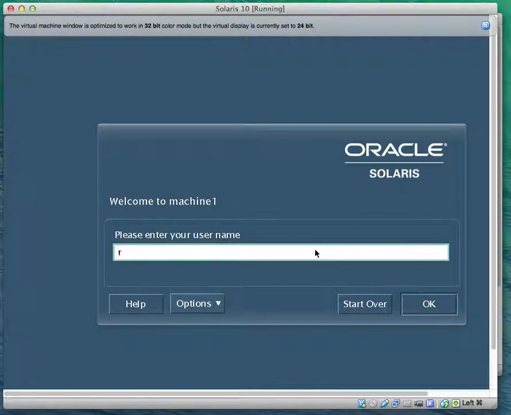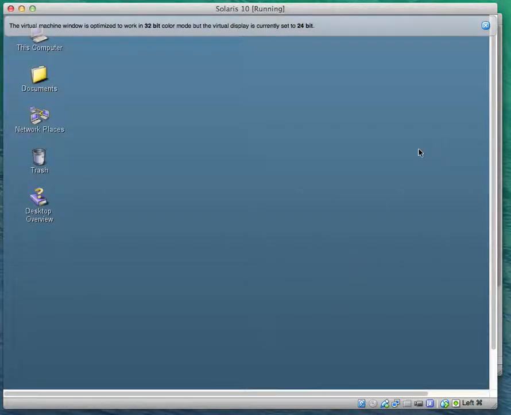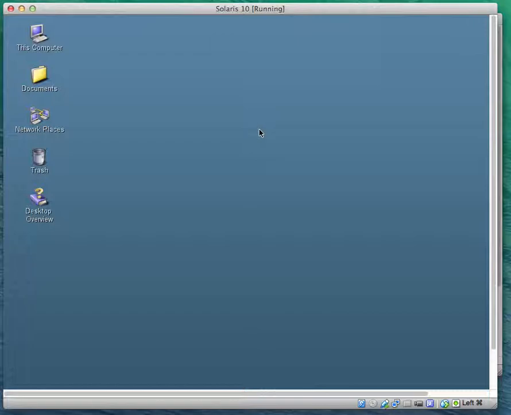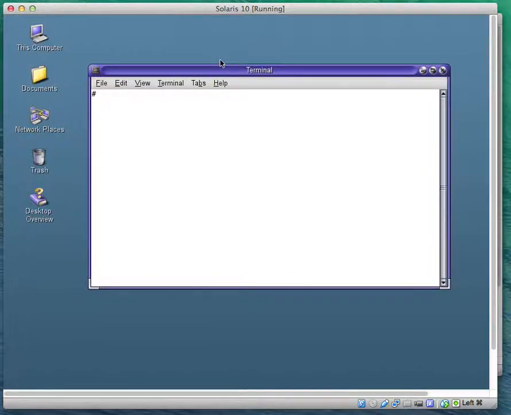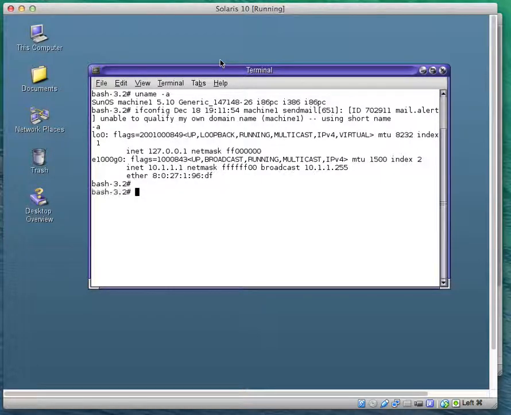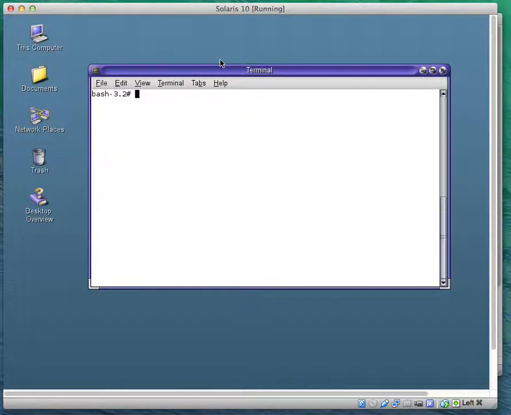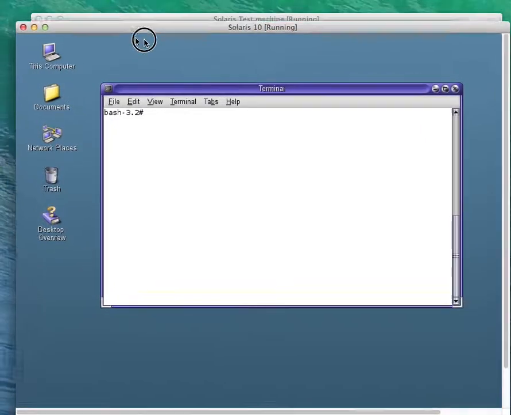You enter username as root and the password you gave for root. And this is what a Solaris machine would look like. You right click here, open terminal, and here you go. You have a working shell with the host name, whatever you gave, and you have an IP address here. So this is how it would look.